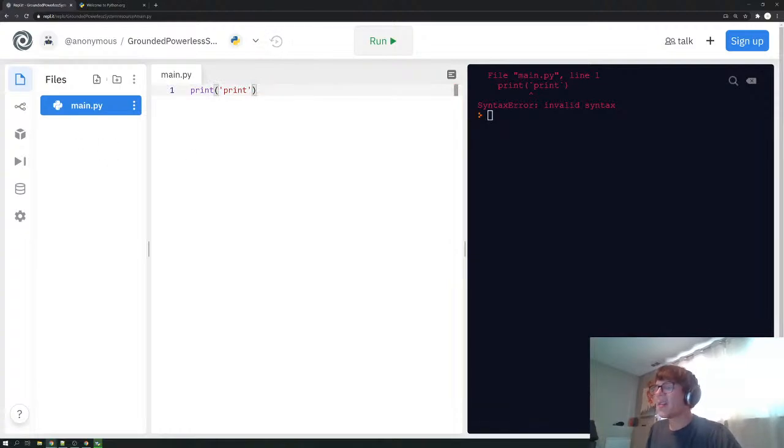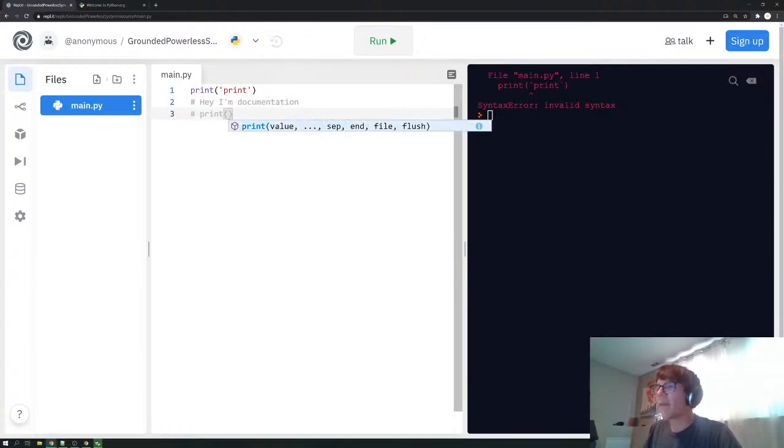Okay, so what we've learned so far is that we have a program, we can run our program with Python, and it goes through line by line and tries to run every line. Sometimes we want our program to ignore some lines. Maybe we have some documentation, like, hey, I'm documentation. Or maybe we have some code that we don't want to run right now. We just want to turn it off for now, and we'll maybe turn it on later.